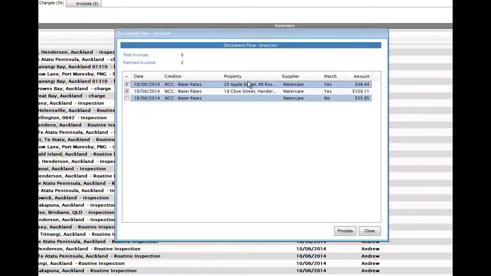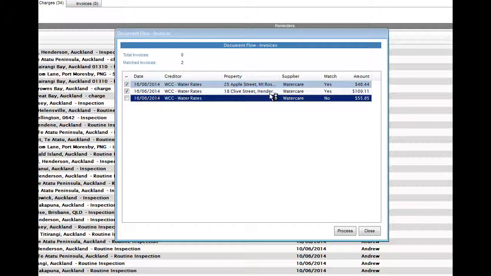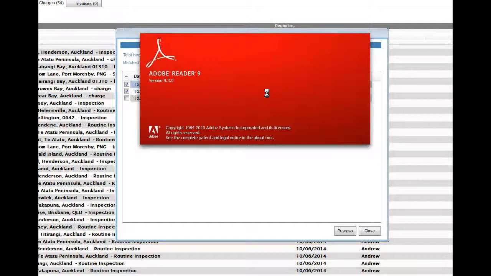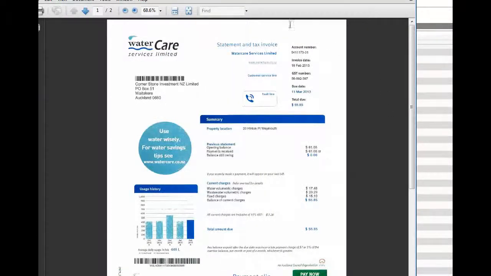Any one of these documents, if you just wanted to have a look at the scanned document, you can right click on it and go to open document. That'll give you the full information. If you're unsure about who that should be matched to or who it belongs to, you can just open the document directly. This is the original scan that's gone in, and once it's open you'll see all the information that is involved in that particular document.